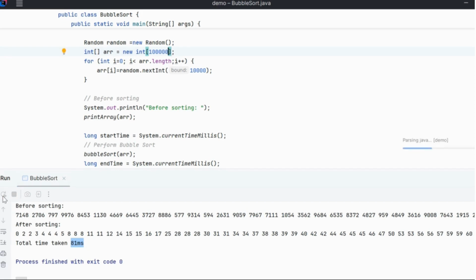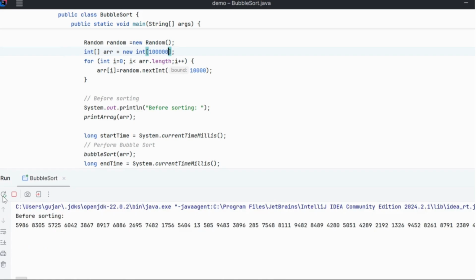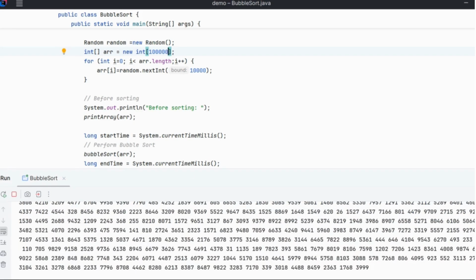Try and increase the size of the array and try the bubble sort. Do let me know in the comment section how much time it requires to complete sorting of 10,000 elements.